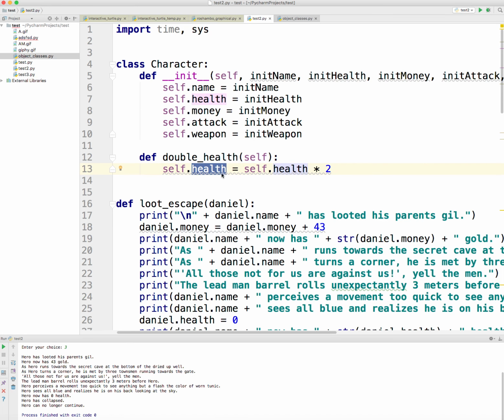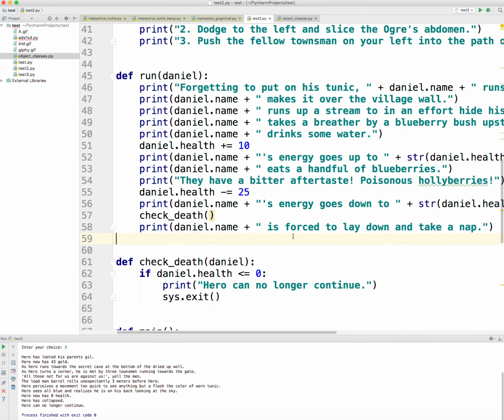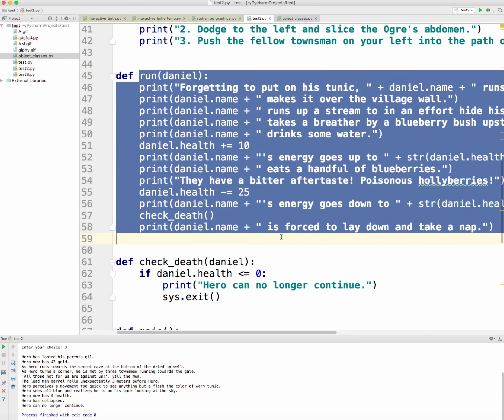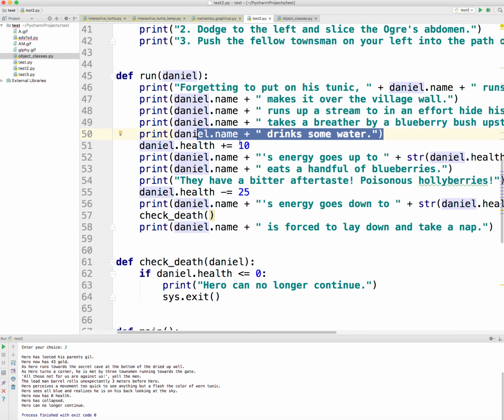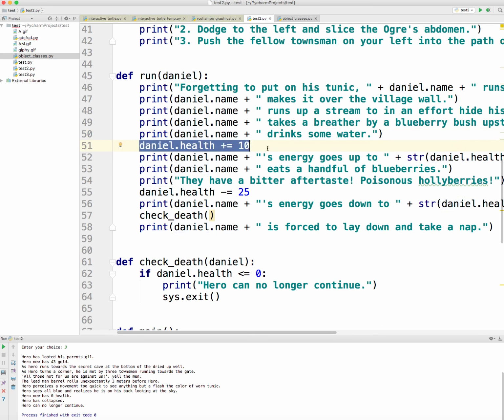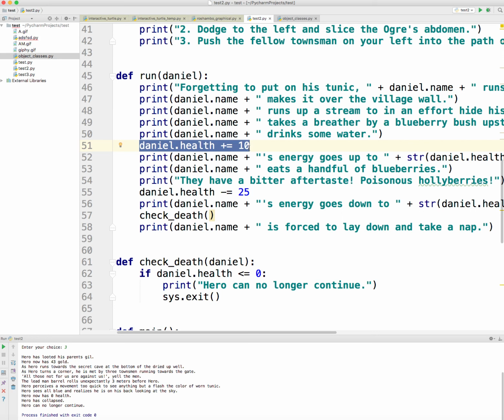So let's go ahead and try calling it somewhere. What about right here, right on the run? Well, when we run this function definition, he's going to drink some water, right? And right here, when he drinks water, I want his health to double up. Right? So how can I call that method? Well, the way you call the method is the same way you access the instance variables. It is object name dot method name. So it's called double underscore health, and with a method, you need to put 2 parentheses.